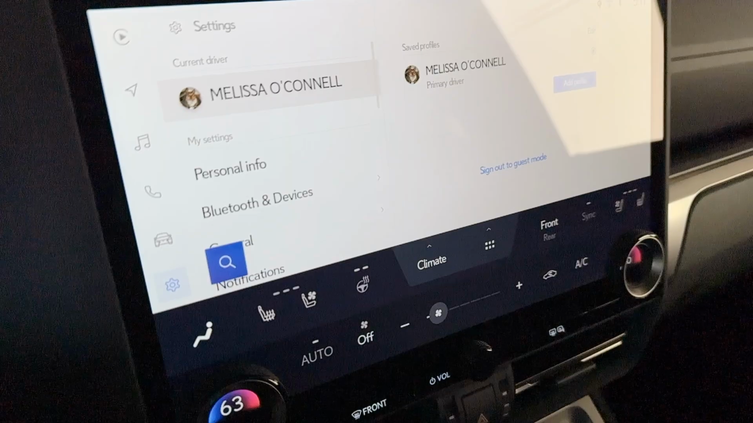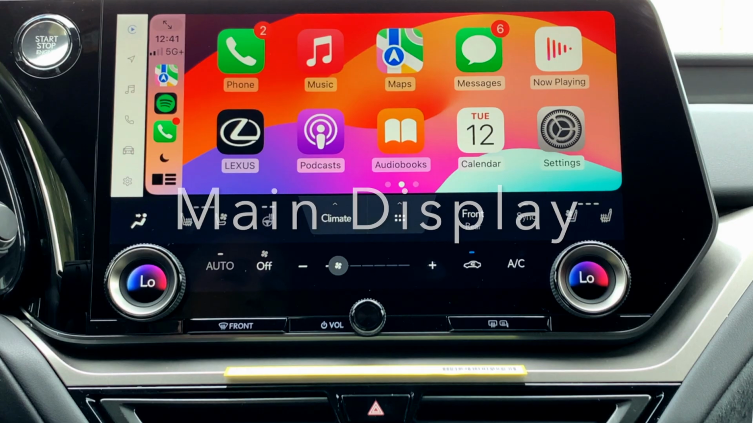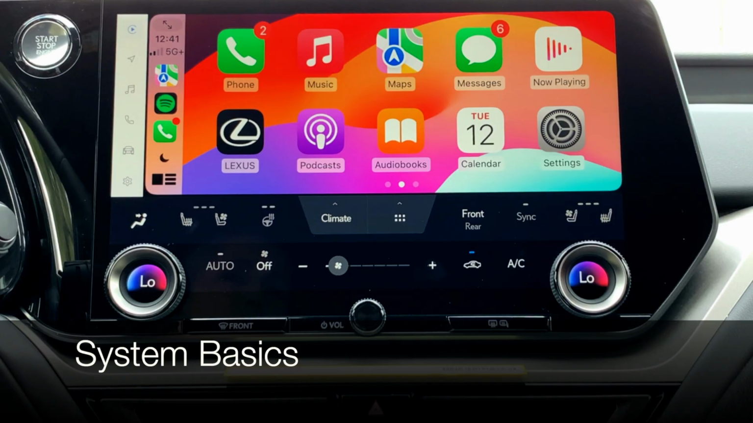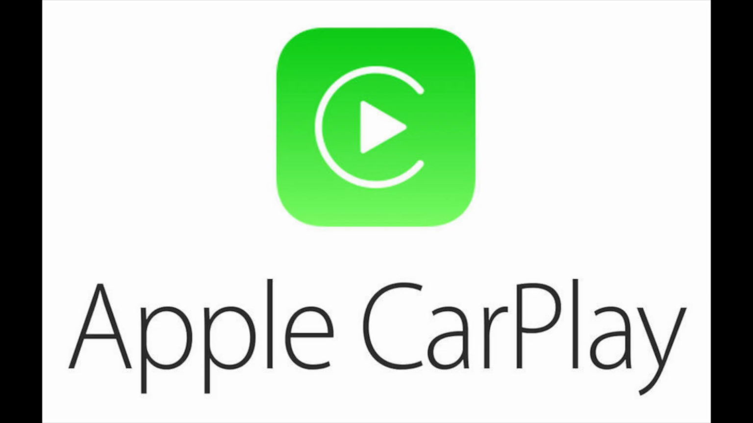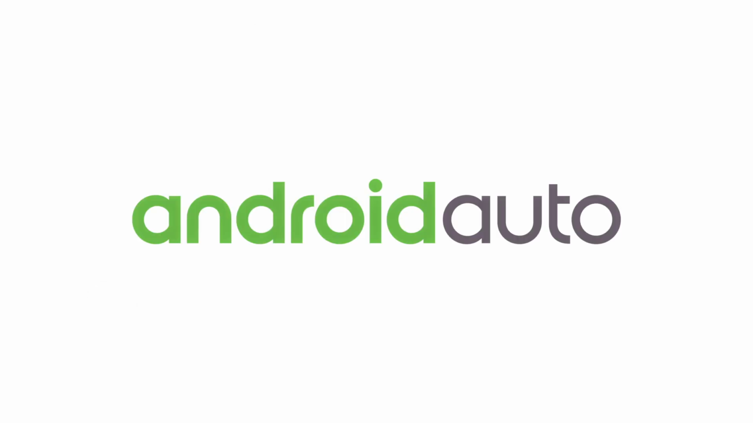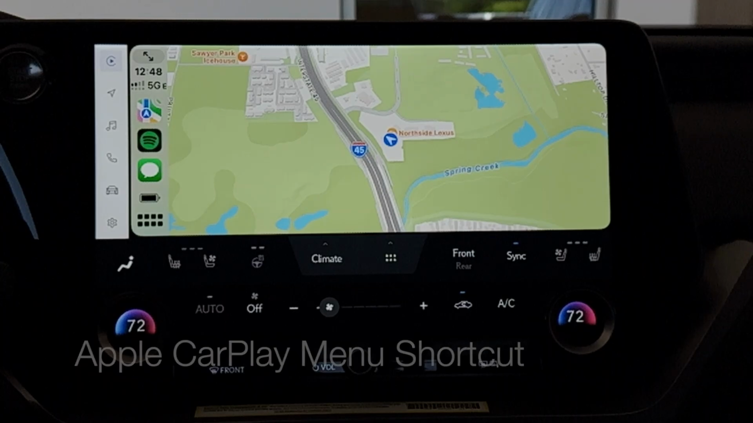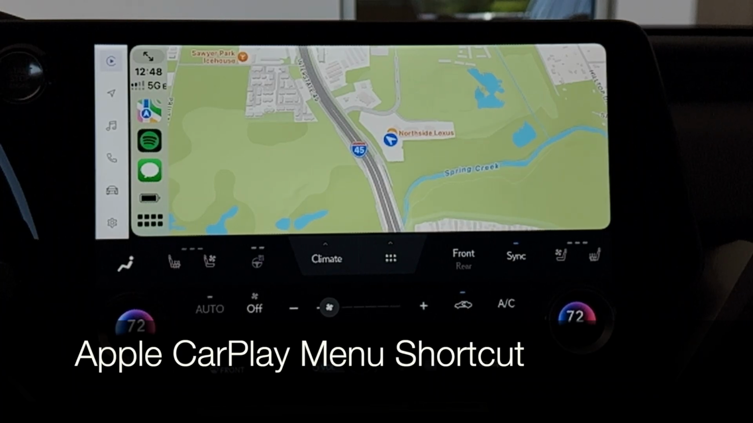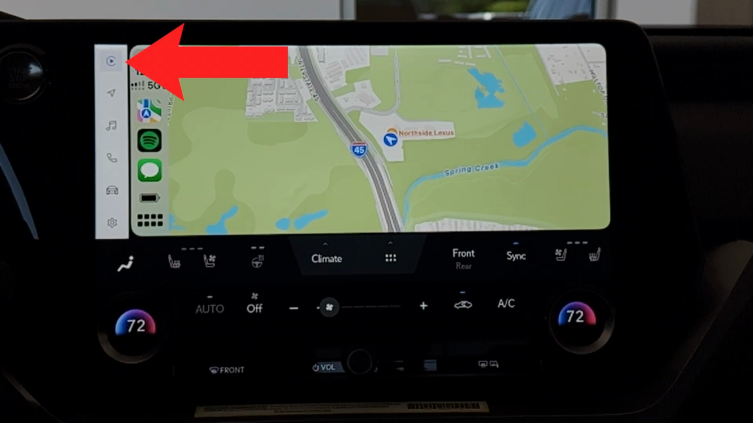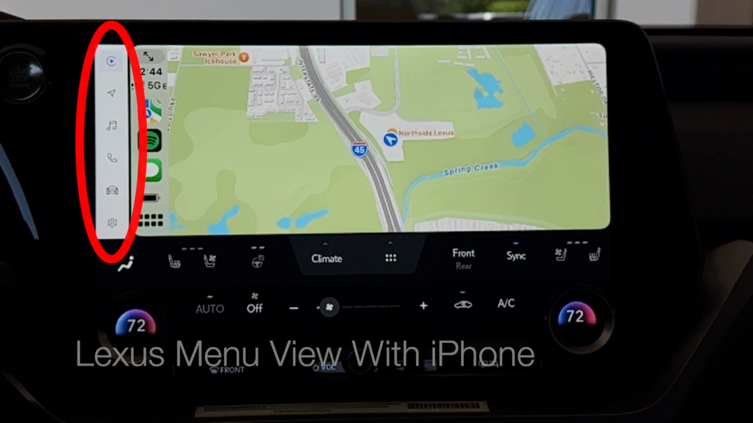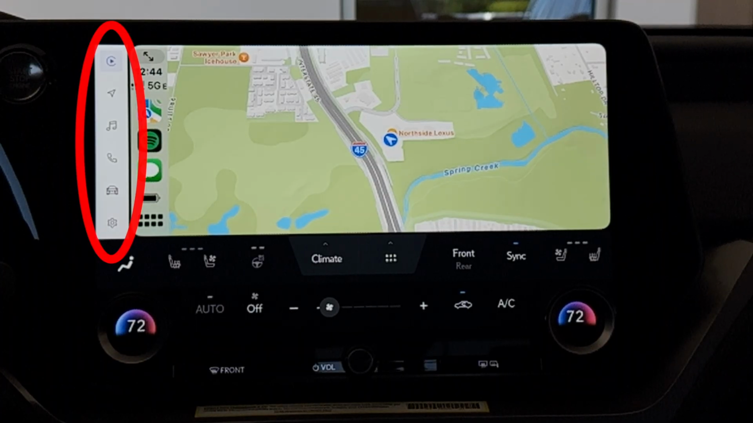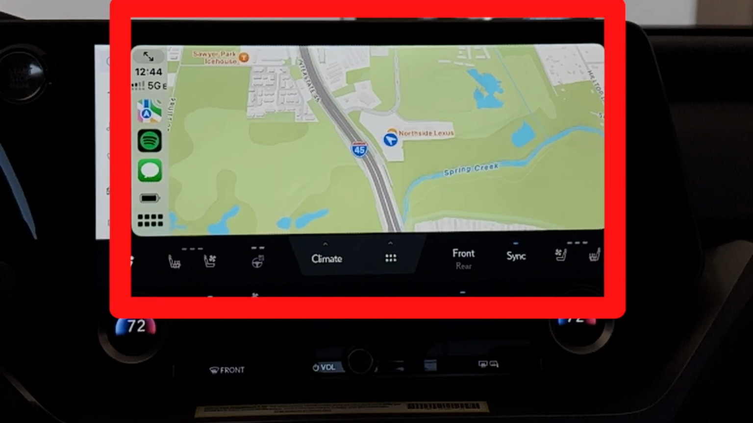Now that we have our profile and driver position memory all set up, let's talk about some system basics. There are multiple systems operating off of the main screen. Your phone's system, Apple CarPlay for an iPhone, and Android Auto for an Android phone. If you have your phone connected for Apple CarPlay, you'll see this icon at the top of the Lexus interface menu bar. With an iPhone paired to the vehicle, the Lexus interface menu bar is on the left-hand side, and Apple CarPlay on the remainder of the screen.